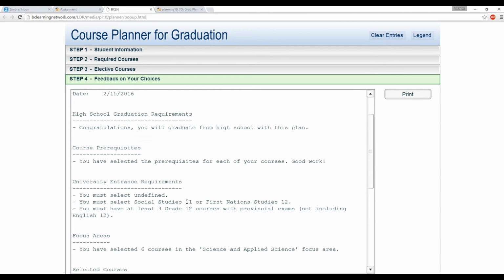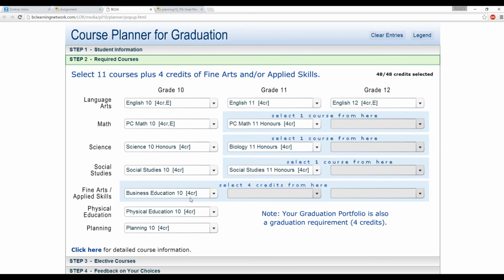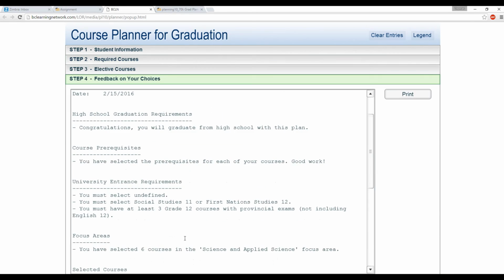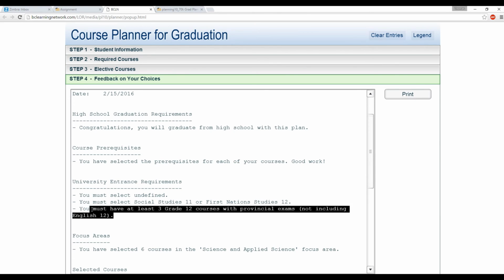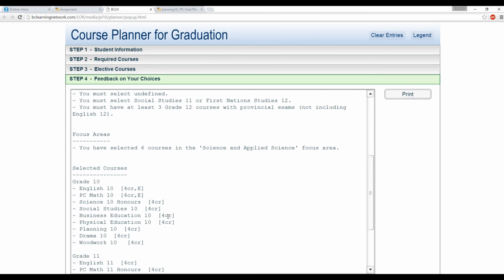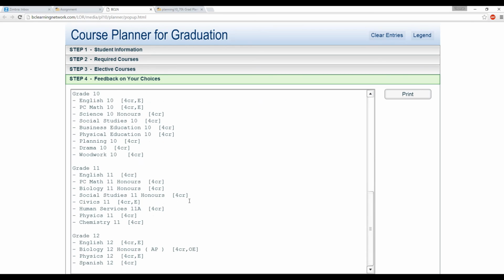And then university entrance requirements, you must select undefined. Don't worry about that one. You must select social studies 11 or First Nation studies 12. So I need to go back here and I say, okay, well, I need social studies 11. So social studies 11 I have. Perfect. So that's good. And then you must have at least 3 grade 12 courses with provincial exams, not including English 12, which I did. So I am good to graduate here, and I'm good to go to university afterwards, providing that my grades are obviously good enough.